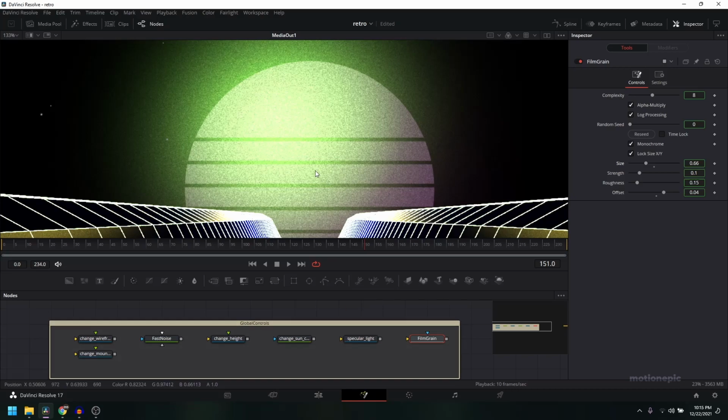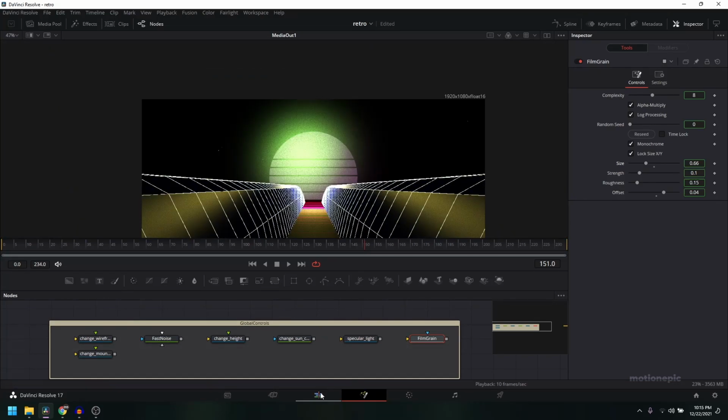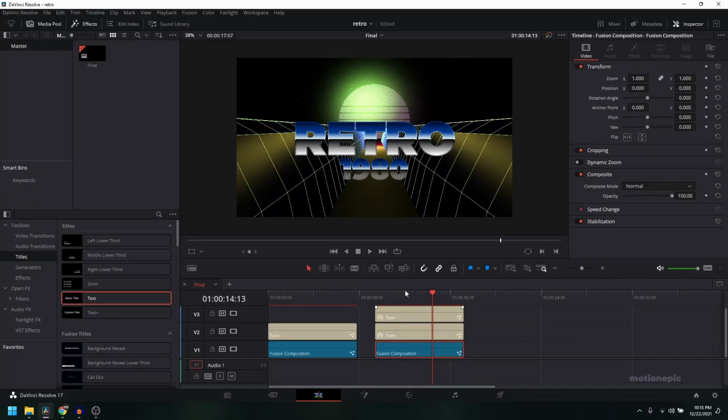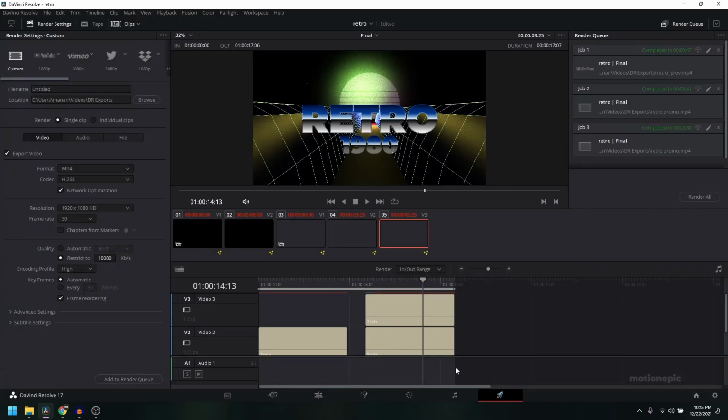And once you are satisfied with everything, you can go back to the edit page, and you will see that everything will be updated in your final animation. And that's pretty much it. Then you can go to your deliver tab and render out your animation.